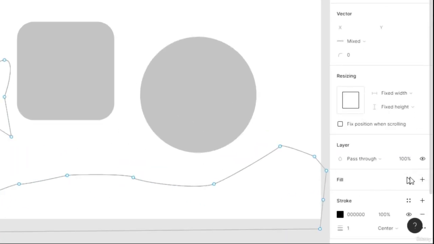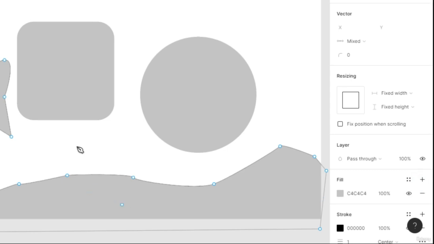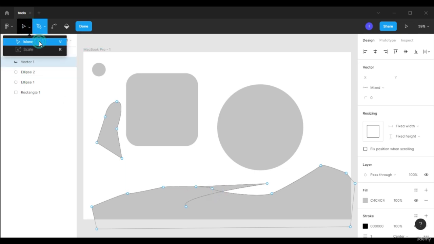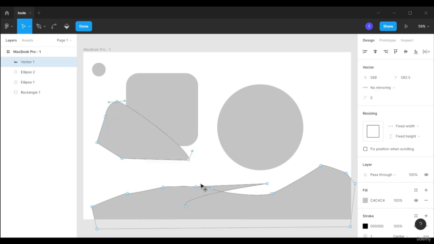Just click on the fill and this plus button, and you can see the color is added, and the color is gray. And if you want to make some changes, then you can choose move, or you can just press V on your keyboard and go on this red dot, and you can just drag it like this. Then the shape is going to change.